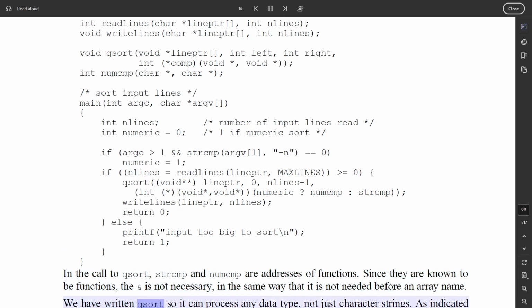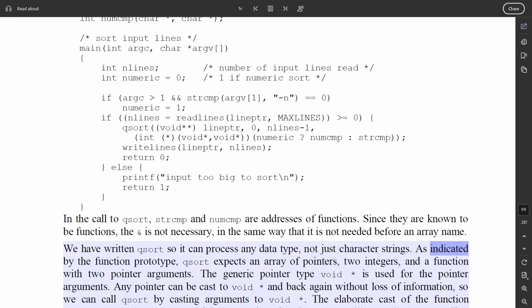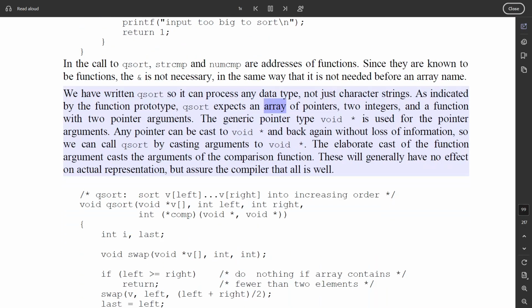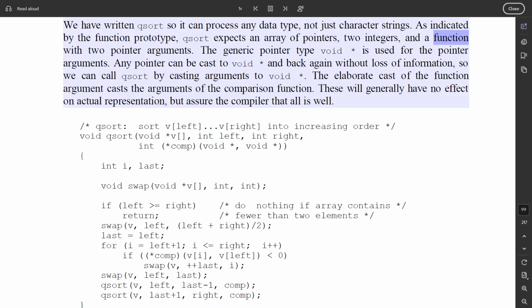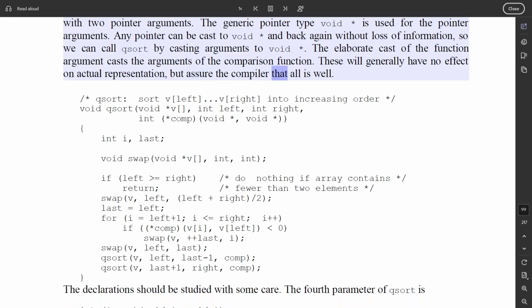We have written qsort so it can process any data type, not just character strings. As indicated by the function prototype, qsort expects an array of pointers, 2 integers, and a function with 2 pointer arguments. The generic pointer type void * is used for the pointer arguments. Any pointer can be cast to void * and back again without loss of information, so we can call qsort by casting arguments to void *. The elaborate cast of the function argument casts the arguments of the comparison function. These will generally have no effect on actual representation, but assure the compiler that all is well.